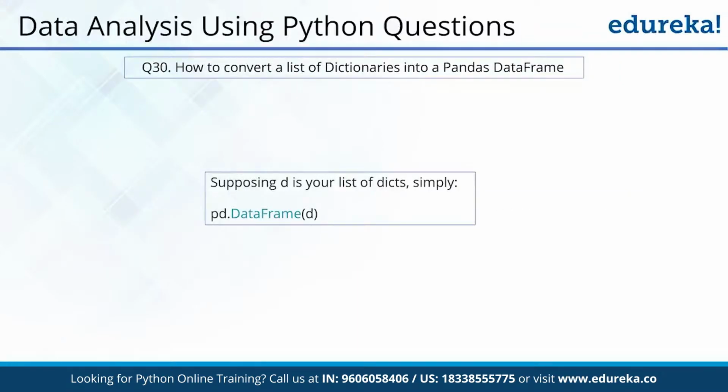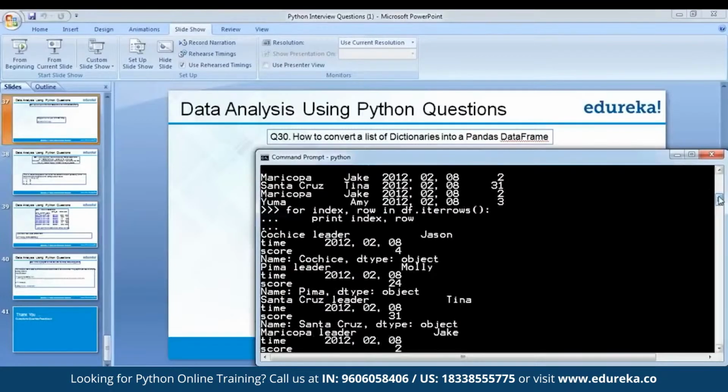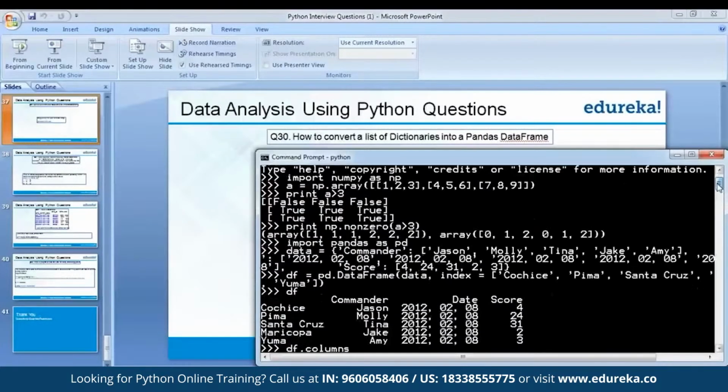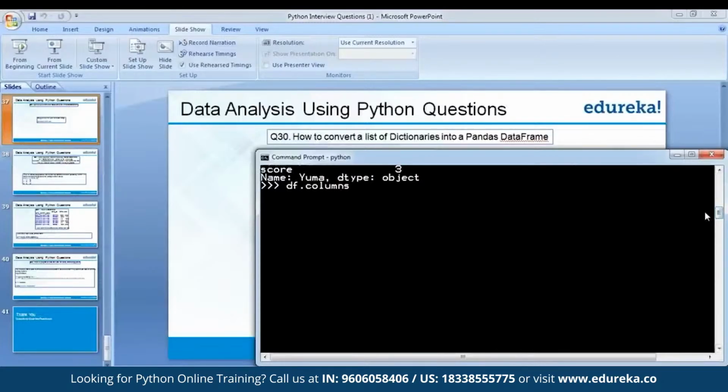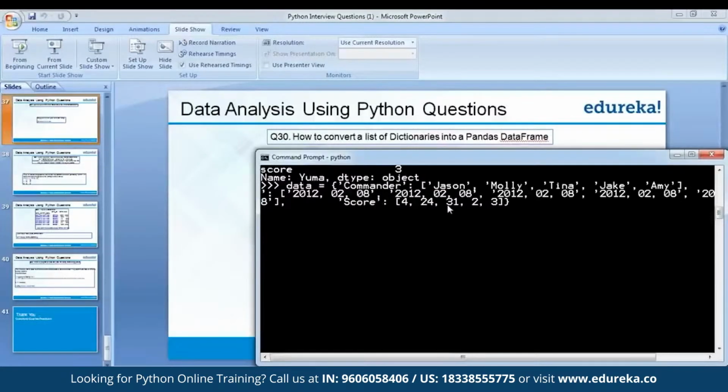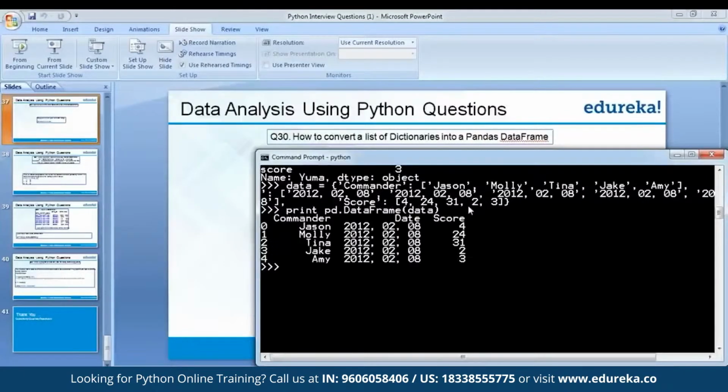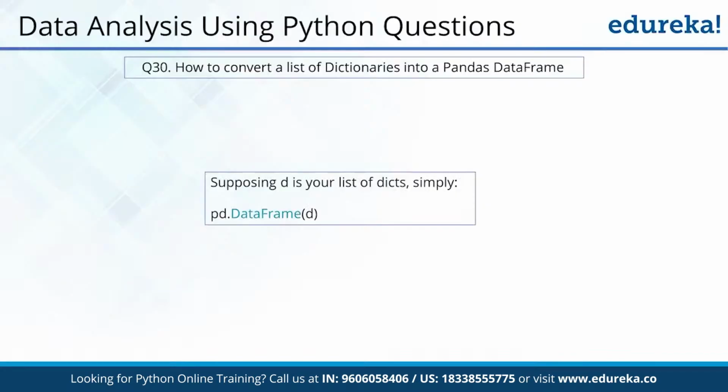One other question. How do you convert a list of dictionaries into a Pandas data frame? We had that question earlier and we did that directly. Let me go back. You've got data over here, which is a dictionary containing all these items. So print pd.DataFrame of data. You'll get a data frame which is created. Just doing pd.DataFrame, that is how you simply create a data frame out of your dictionary.